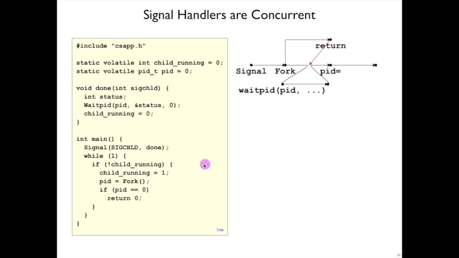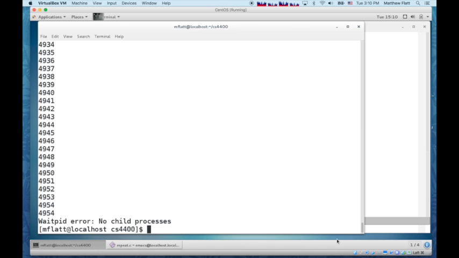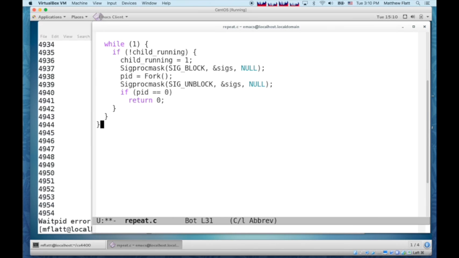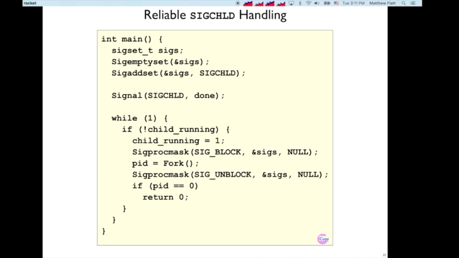One solution is to make sure that a SIGCHLD doesn't happen in this region where we didn't expect it. And we can do that by blocking signals in that region. So we can use sigprocmask, as we introduced before, we set up a set that has just SIGCHLD. We block it while we fork, and then unblock it after the fork. And if we use this in place of our main code over here, so new main, then we should see that things run just fine. The numbers keep counting up, they never duplicate, we never get an error from waitpid. It really is concurrent.